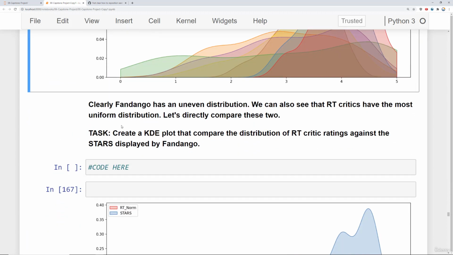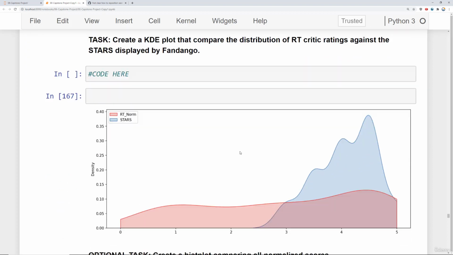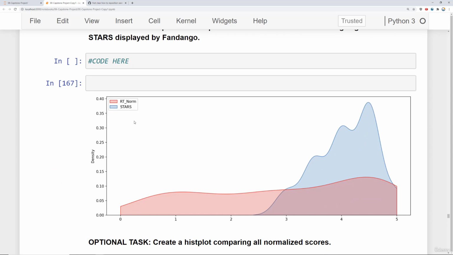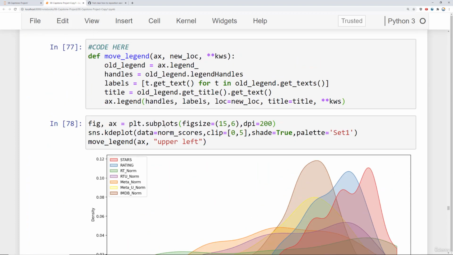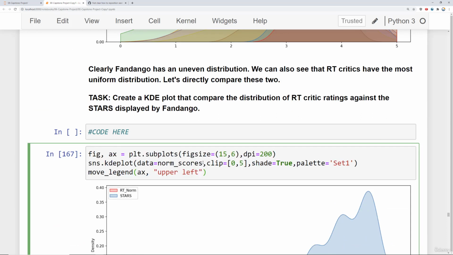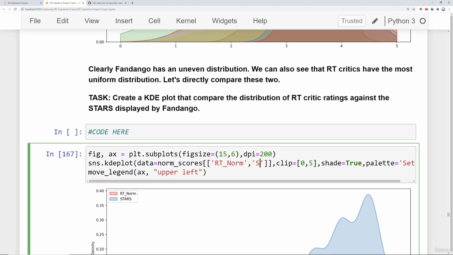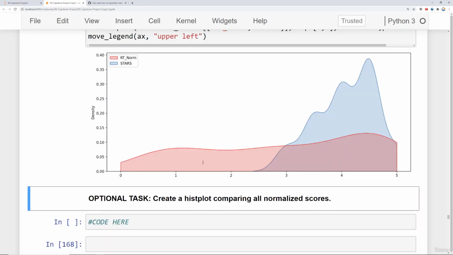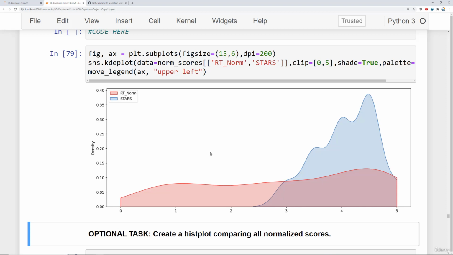Okay, so clearly Fandango has an uneven distribution. They really like movies, and something I want to explore further is that the official critics from Rotten Tomatoes kind of uniformly rate movies. However, the stars displayed on the website are just crazy high compared to this. So let's really have this sink in. I'm going to grab this figure and axes code and make the same plot, but now grab those two columns. Instead of passing all the normalized scores, I'm going to pass in RT norm and then stars, which are the stars displayed. So you run that and you get out this plot, which really drives the point home.